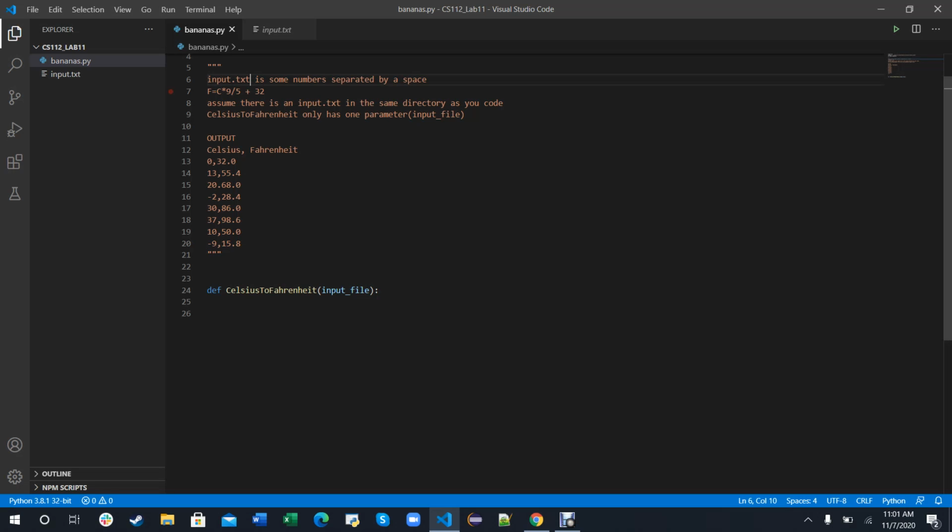Hello CS112, today we will be going over Lab 11, Celsius to Fahrenheit, which had to do with file I/O. So here are the assumptions. I just paraphrased them a little bit, so let's just dive right into it.